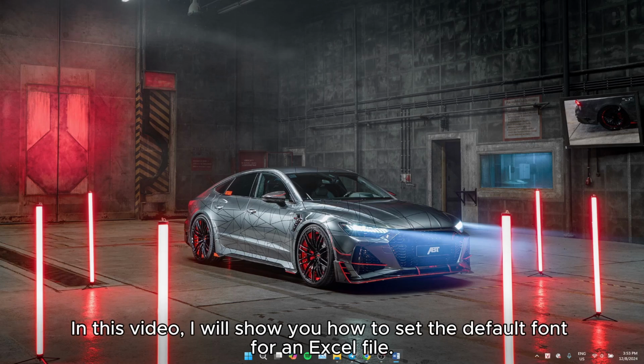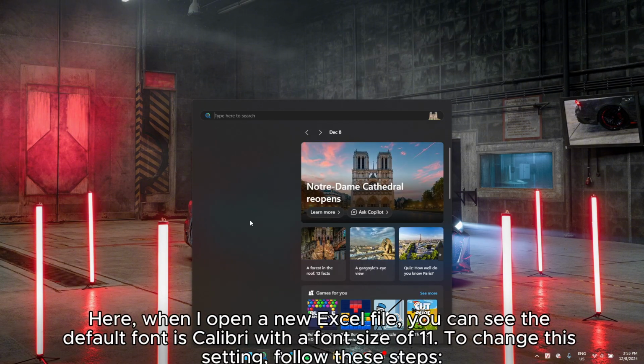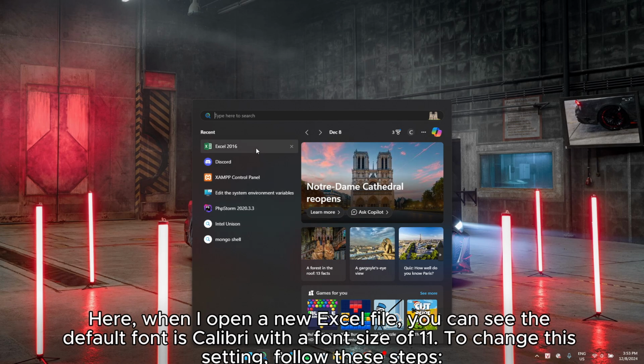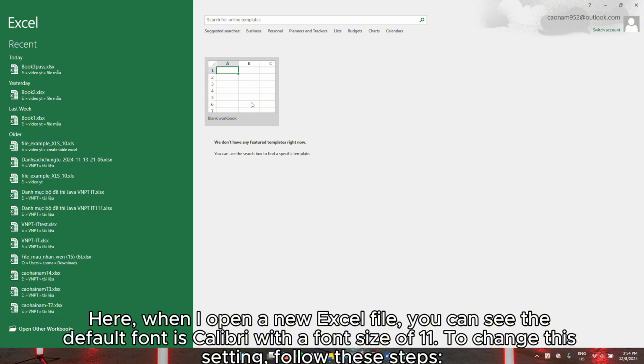In this video, I will show you how to set the default font for an Excel file. Here, when I open a new Excel file, you can see the default font is Calibri with a font size of 11. To change this setting, follow these steps.